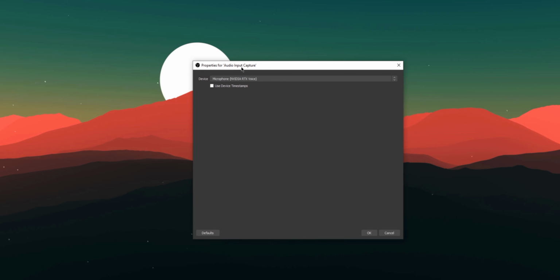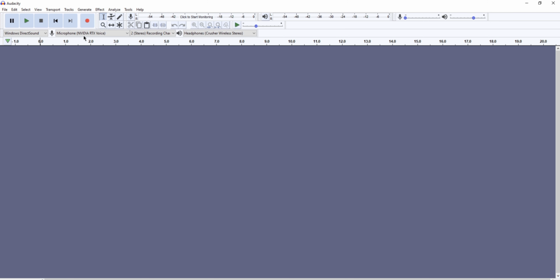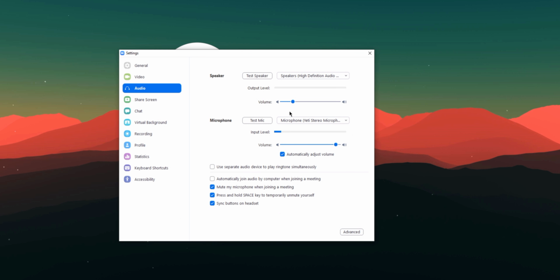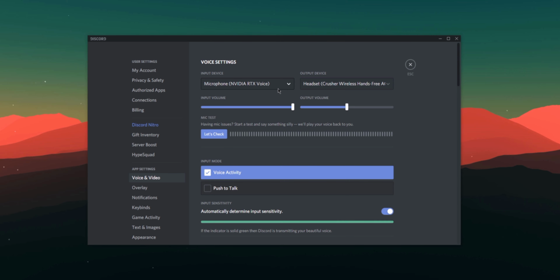The microphone I'm going to use is the Blue Yeti microphone. In OBS, it's just your audio input capture, and then your device is NVIDIA RTX Voice. In Audacity, you just choose microphone, NVIDIA RTX Voice. In Zoom, you can just choose NVIDIA RTX Voice as your microphone. For Discord, it's the exact same thing, NVIDIA RTX Voice.